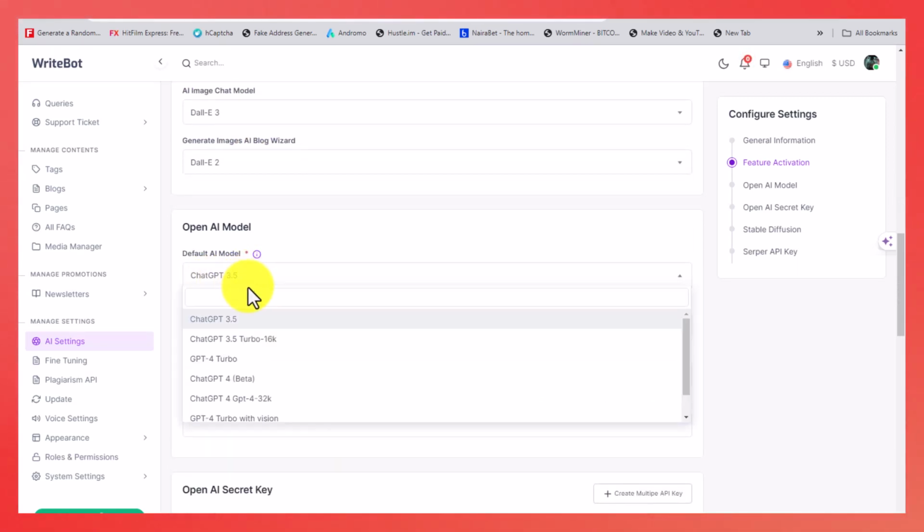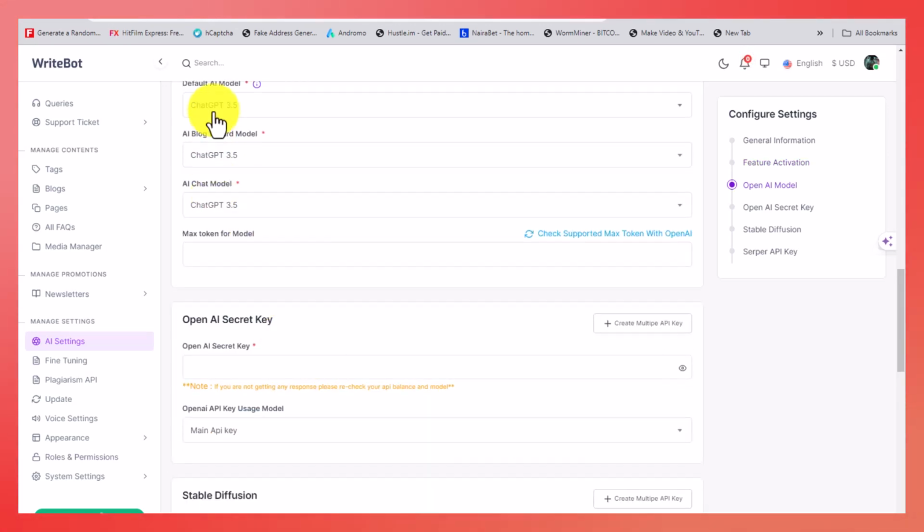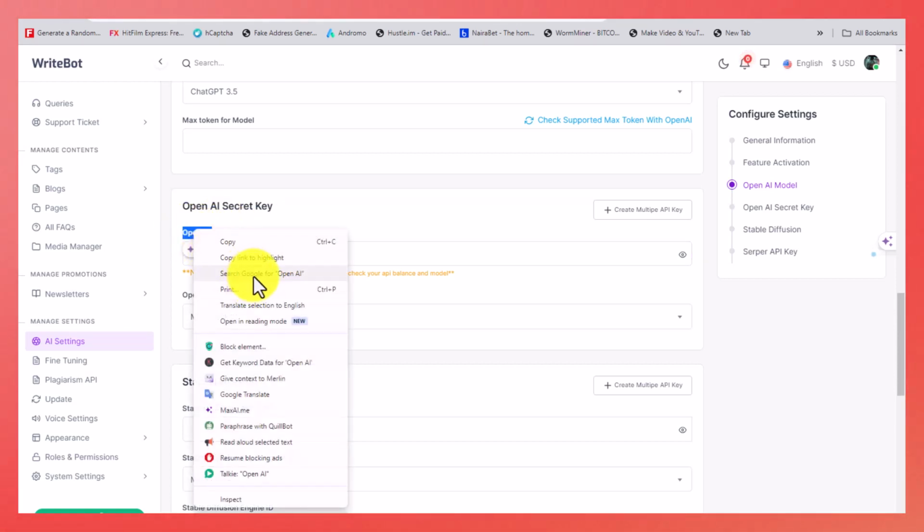This is your AI here, so you select the AI model here. Make sure that it's on this default setting. For maximum token for model, you can leave this one empty. Then you come here, your OpenAI secret key, so it's very important to add. Now how do you get that? You just go to OpenAI. Let me search on that for you and show you an example.